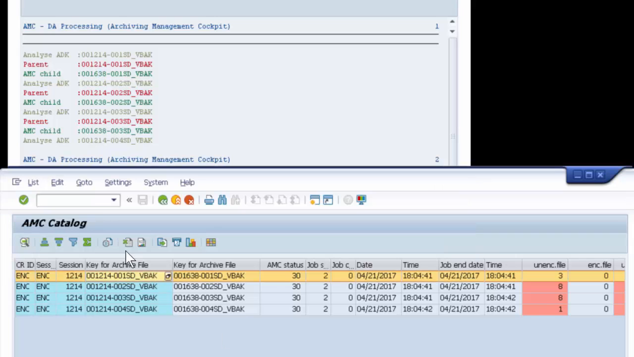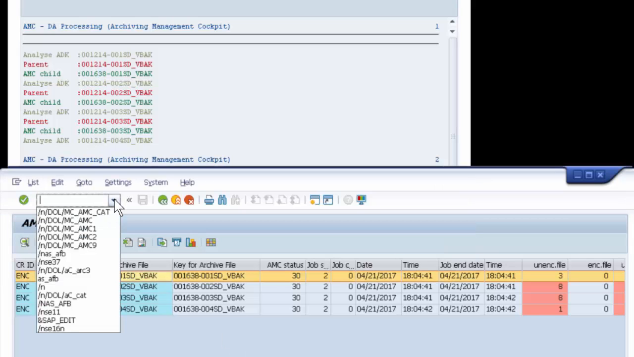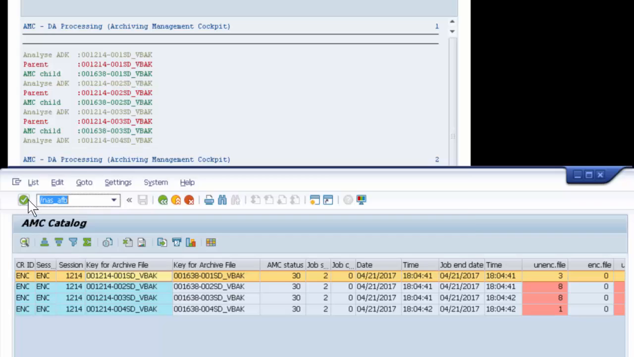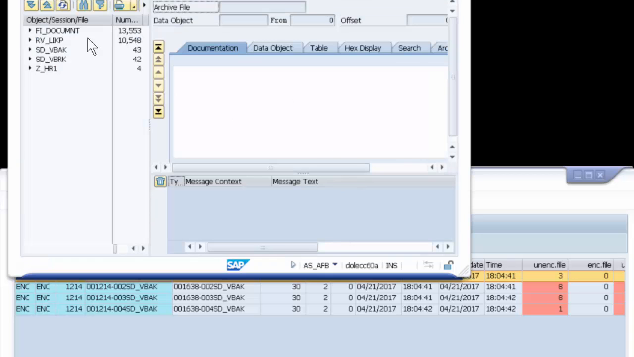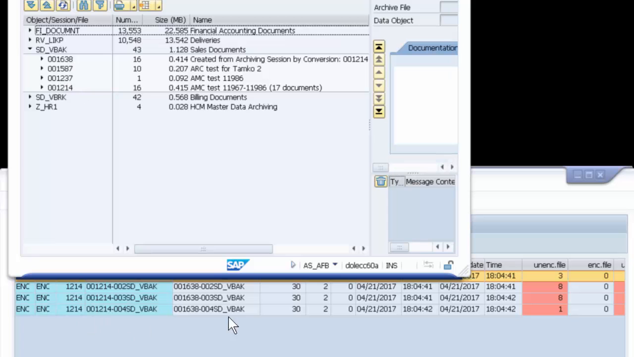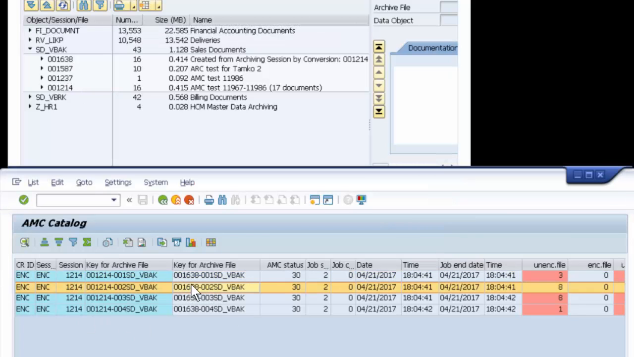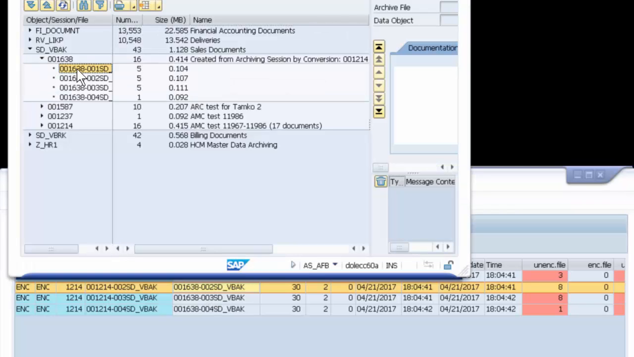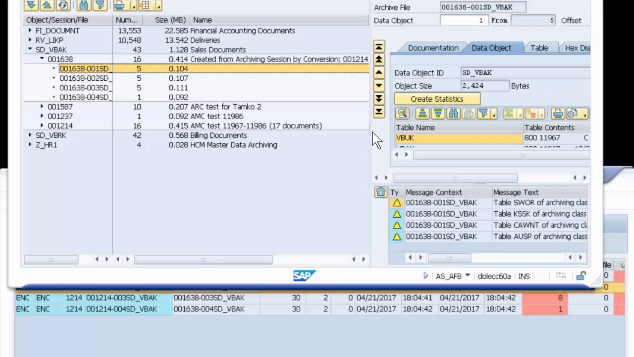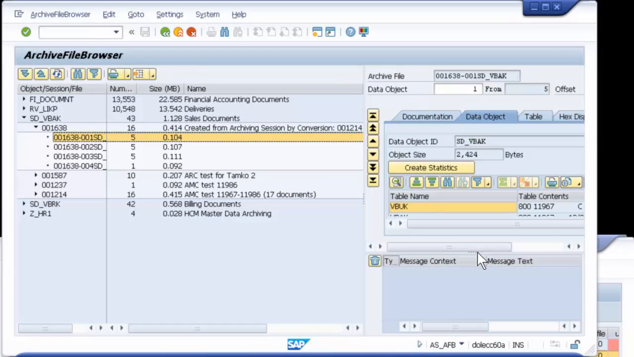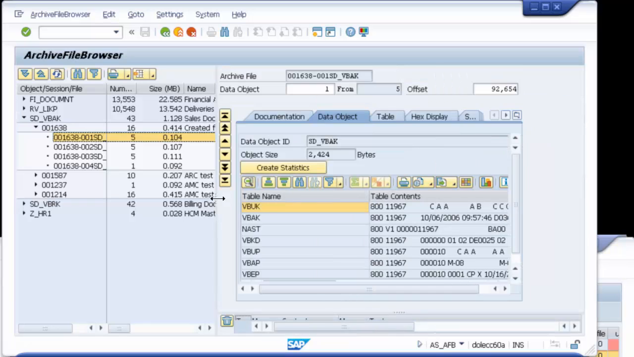The proof that the tool worked correctly would be to go into the archive file browser again and review this new session. So let's have a look. 1638 is the child which we have now produced. It was created from conversion of 1240. If I double click in here, I can see the content in the archive file.